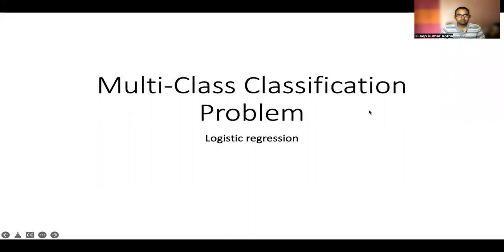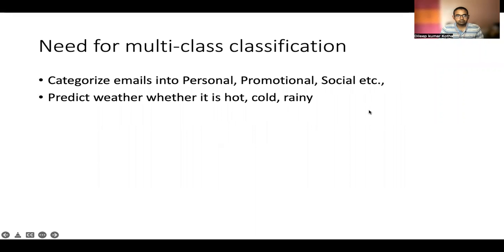Today let's talk about solving multi-class classification problem using logistic regression. Why do we need multi-class classification? Because there are many things which can't be classified using binary classification.